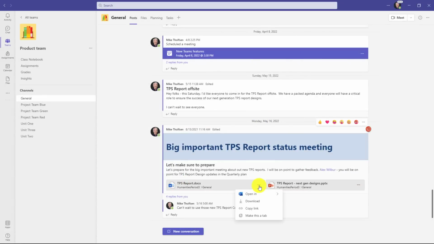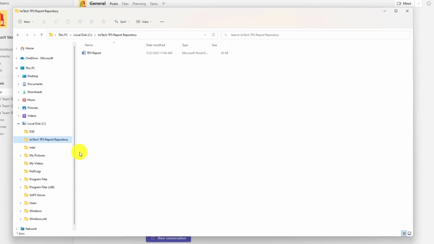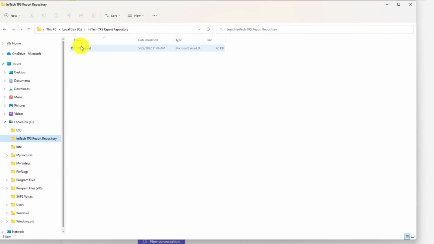I will click the three-dot menu and choose download. So in the lower right, you'll see it's downloading now. Now I'll open up the Windows Explorer just to show where that is. So here's Windows Explorer in this folder here. And look at that, my TPS report was automatically downloaded there.